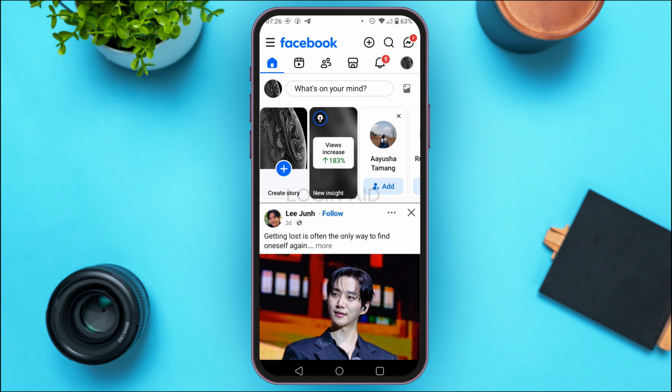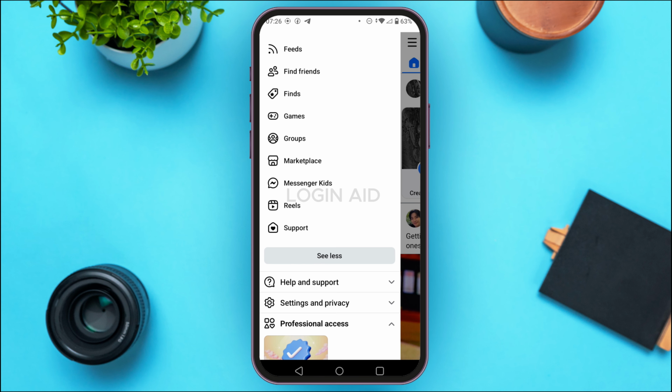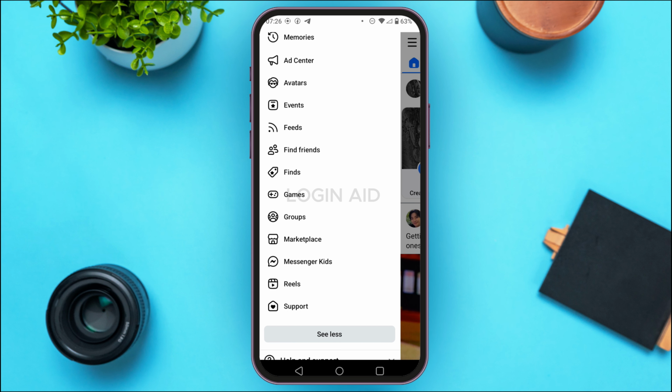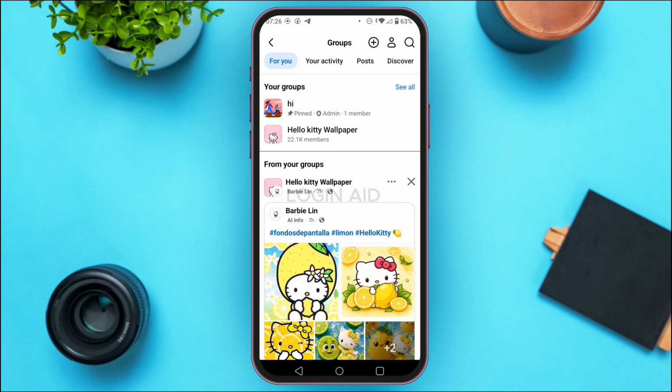For that, tap on the three lines that you can see at the top left corner of your screen. After you do that, you'll be able to find various options over here. Find the option for groups and tap on it. Now after that, you'll be able to see all of your groups over here.